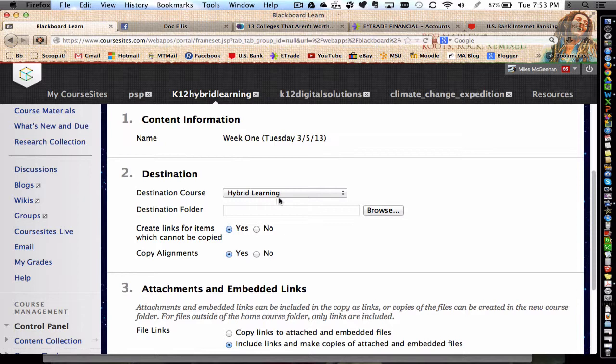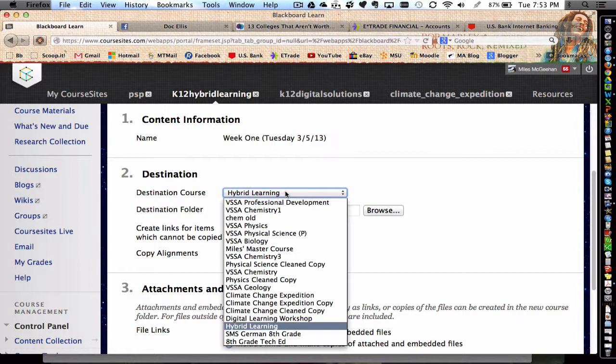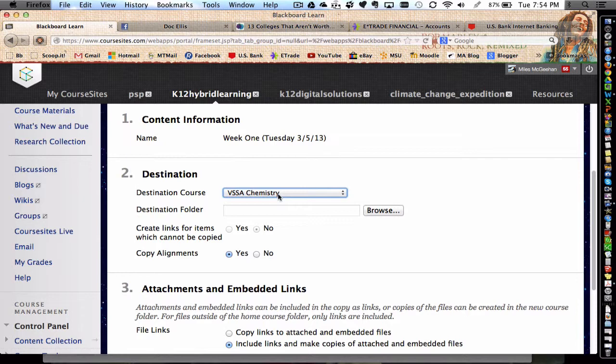Another really neat thing is you can actually change the destination course. So if you want to take this assignment or this content folder and move it to an entirely different course, you can simply select a destination course and decide which course you want to move it to. Again, another very handy feature. Imagine a teacher uses separate courses for each section of a science class that they teach or a math class that they teach. They could create one assignment in the first parent course and then copy this over to multiple other sections or courses. So very, very handy function here.